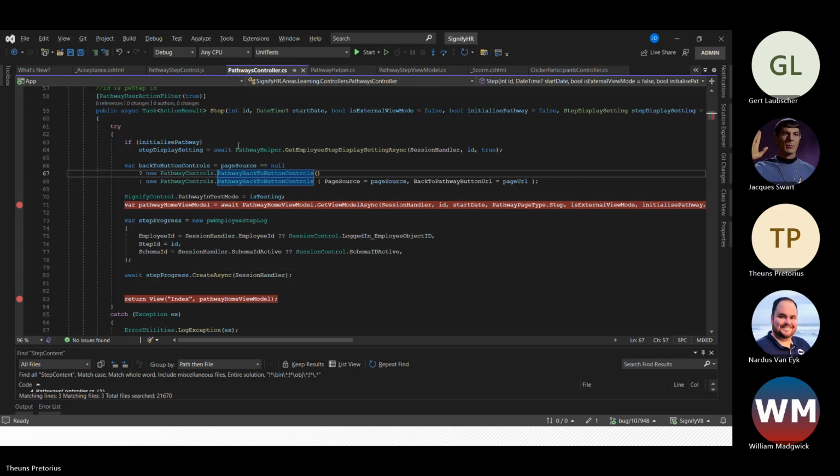If you hit a pathway for the first time, you initialize the pathway. That is what this flag is for. You actually initialize the pathway, and if a learner record was done in the meantime that influences your pathway, that is then taken into account and the step status is updated.